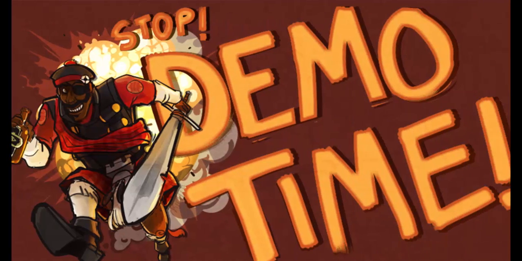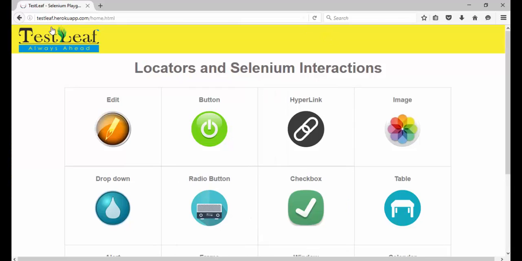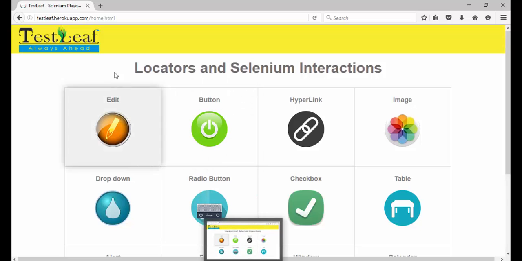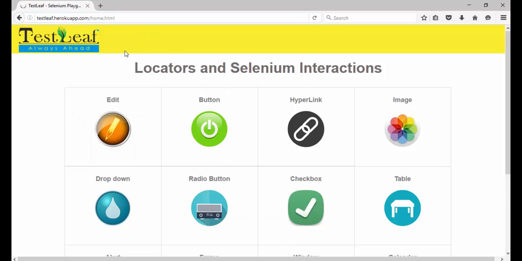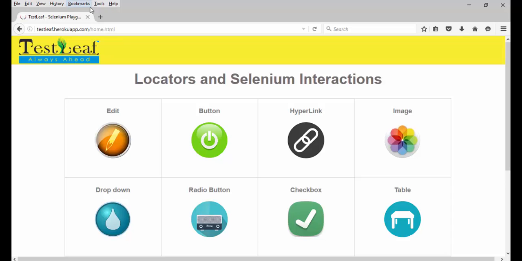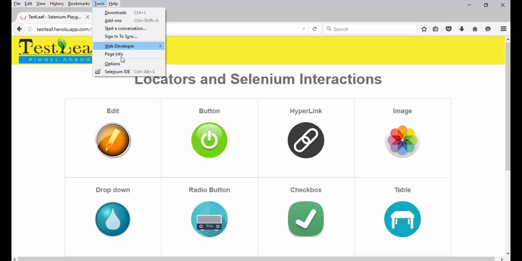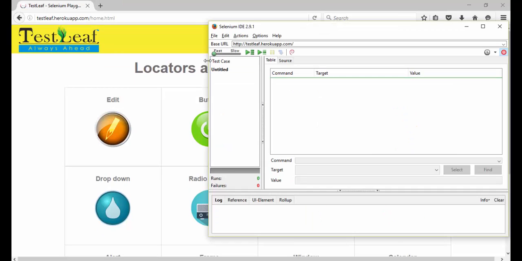Let's take a quick demonstration of how Selenium IDE works. Demo time. So we take this application. As you see, you're going to open this in Firefox and then you have to open the IDE. To open the IDE, you press Alt and then go to Tools and then Selenium IDE, or Control Alt S.